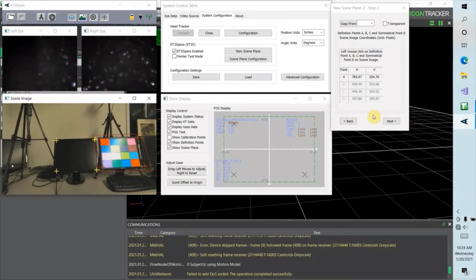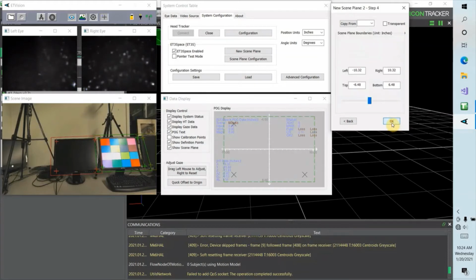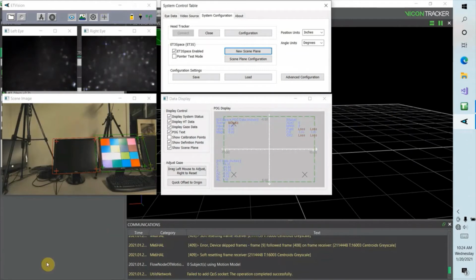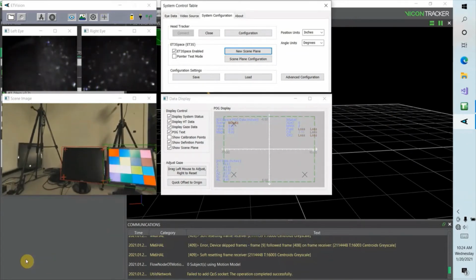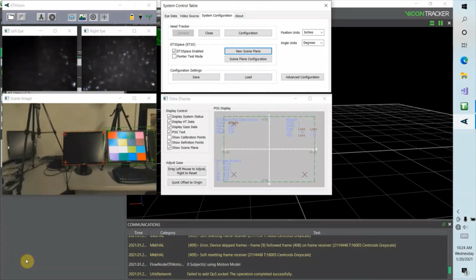We may adjust the boundaries of that plane if desired by using a simple slider. And once completed, our plane is done. We may repeat this for multiple planes in your environment. We may move the ETVision headset about and see the plane boundary move accurately with the defined surface. This is a one-time setup and will be applied to all data collection sessions.